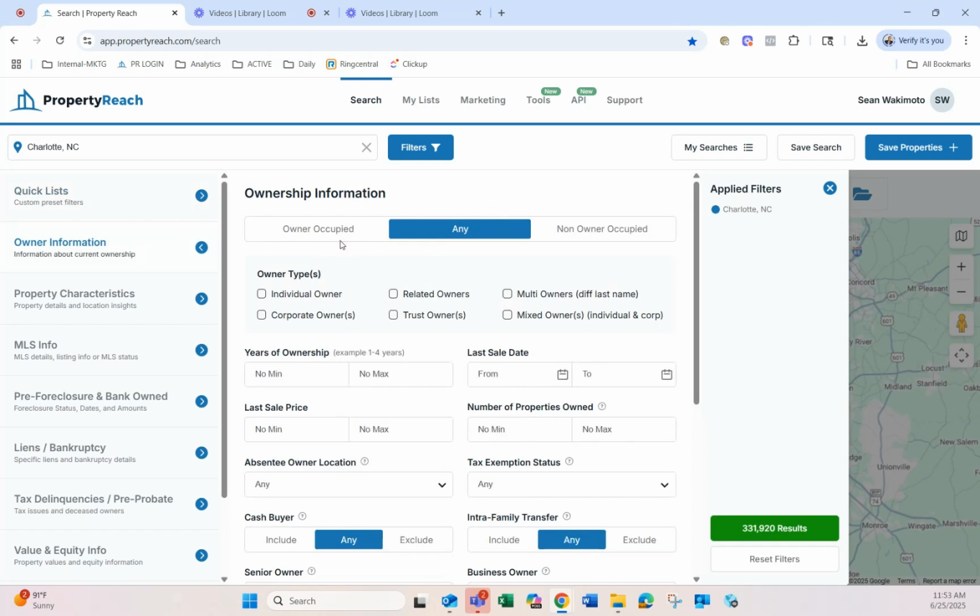I see that I can filter by owner occupied or non-owner occupied homes, but in the case of luxury homes, it could be either one. I also have owner types, so corporate owners, multiple owners, related, individual, and trust. Trust owners is a great filter to use for luxury homeowners. A lot of them have their homes inside of a trust. If you are already aware of this and you've worked with them before, I do recommend selecting this as an option. But for today, I'm not going to.